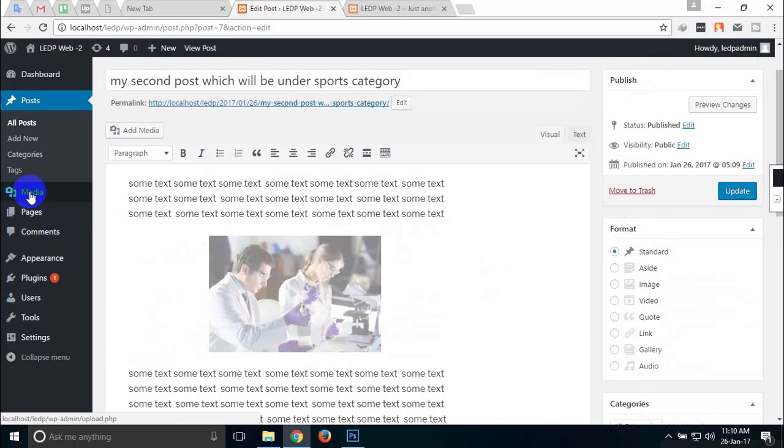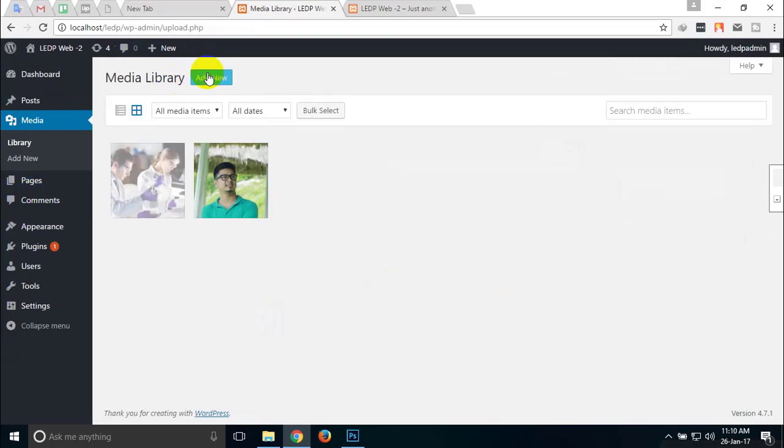Now I'm going to the Media menu. This is the Media menu. We can add various kinds of media files such as images, videos, PDFs, and document files here. So if we need to publish any PDF file or any other file, we have to upload those files to WordPress. Then we have to post those files in the WordPress post or page text editor.